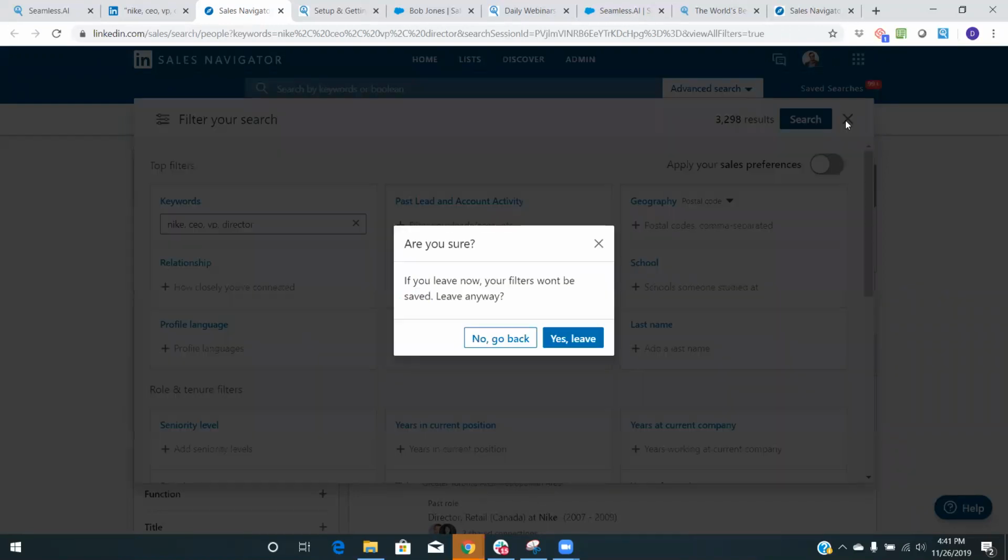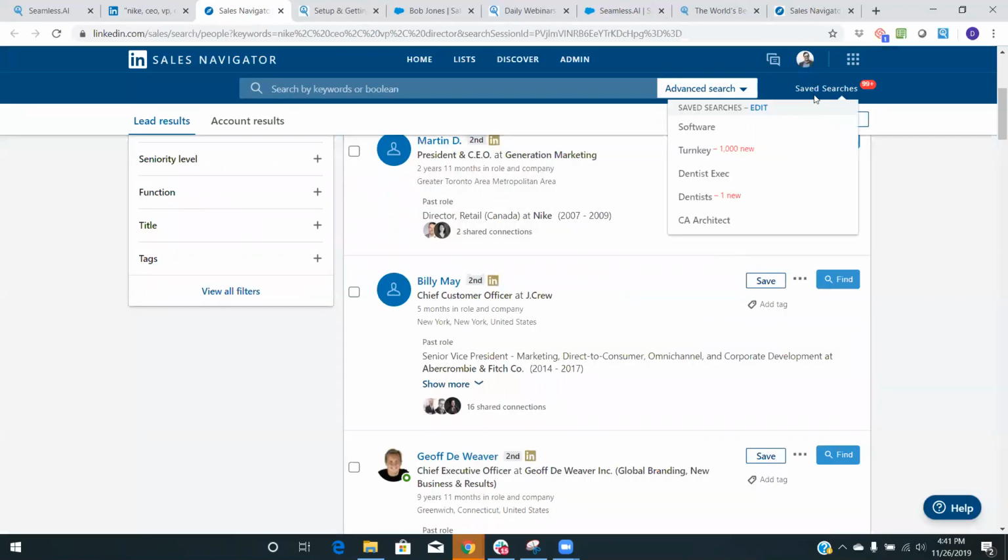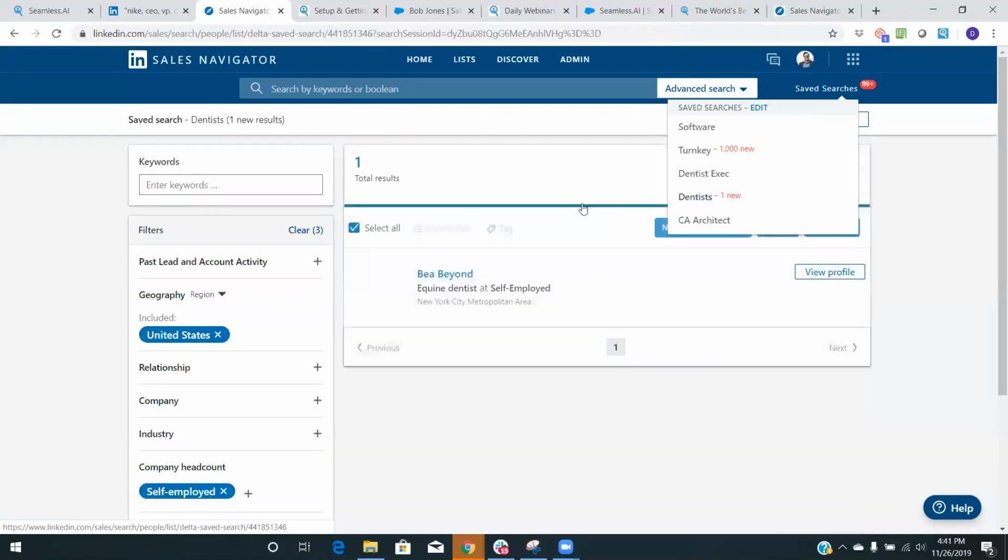And I can also save searches. So I love this about Sales Navigator. If I've got a dentist list that I'm running, it's going to save my parameters and tell me when I have new contacts that match those. It's going to, in real time, bring them back to me.